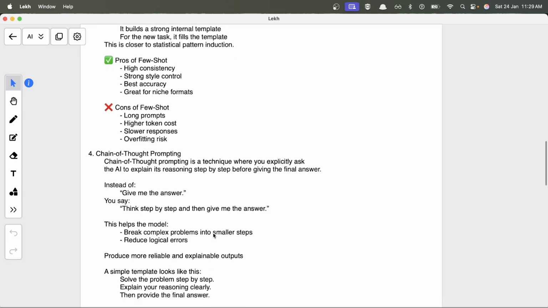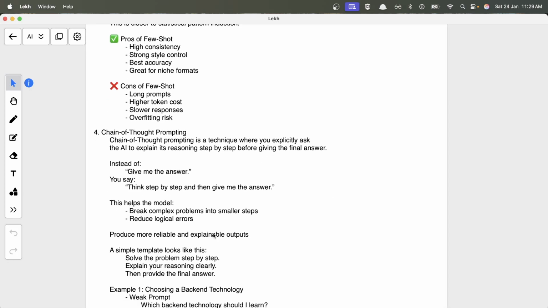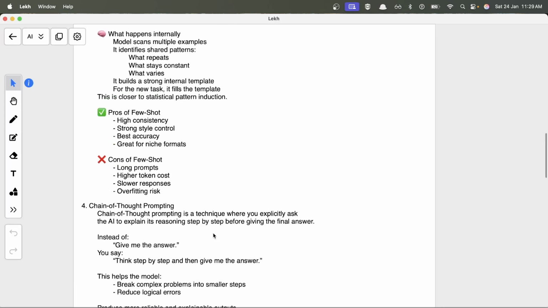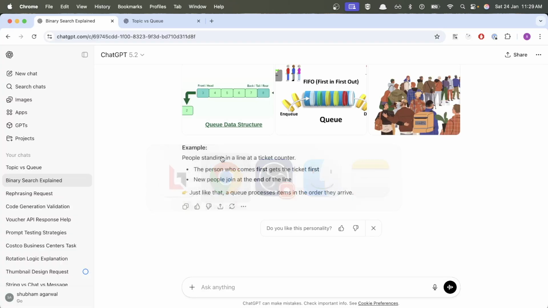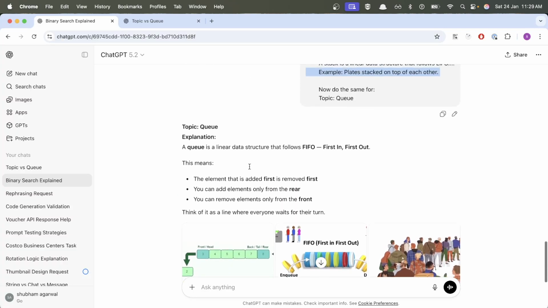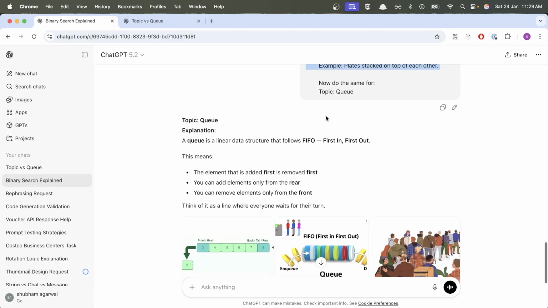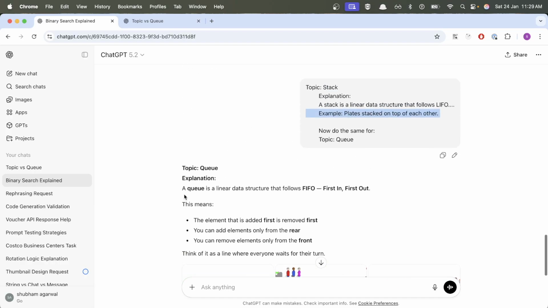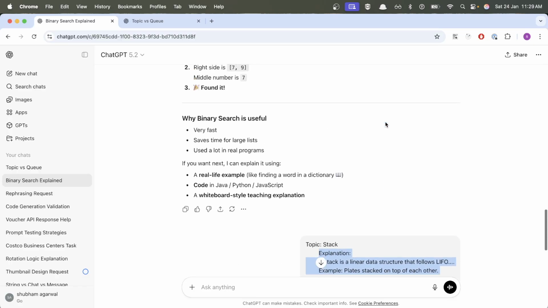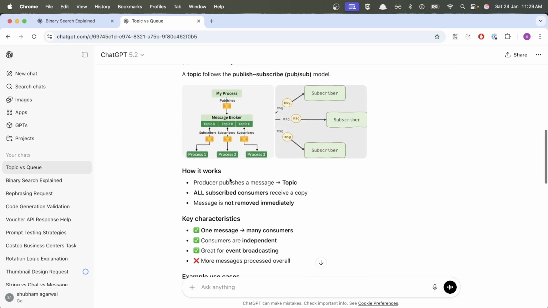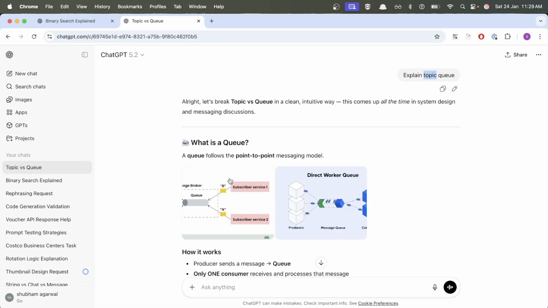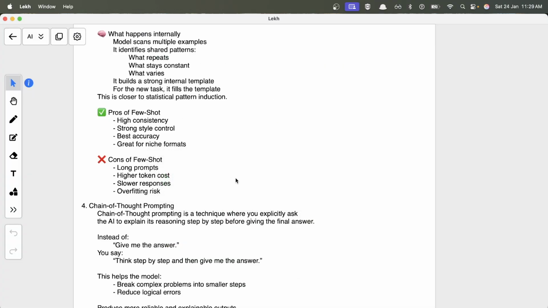So next is chain of thought prompting. In all the prompting techniques that we have seen so far, the model is providing you just the answer. As you can see here, when I ask the LLM to explain the topic Q, it's giving me the explanation about the topic Q, and it is providing the example based on my previous example. And here as well, it is just providing me the answer directly, without any process being followed by the model and without any explanation about it.